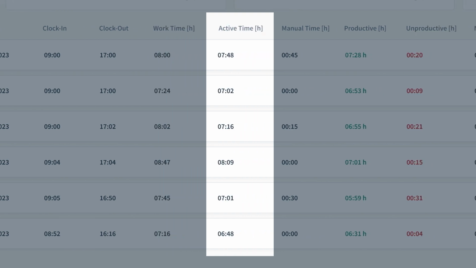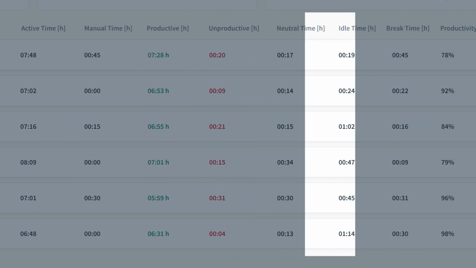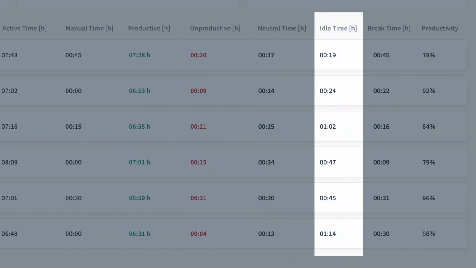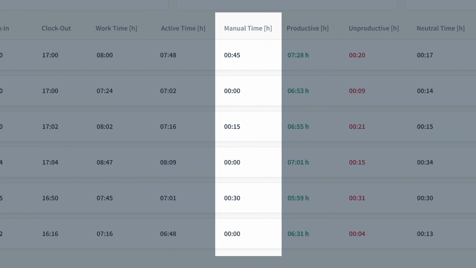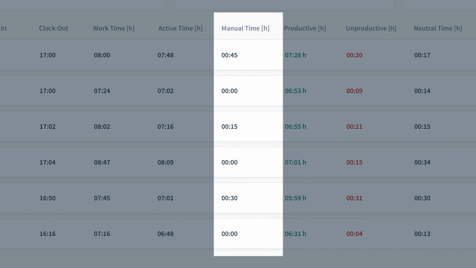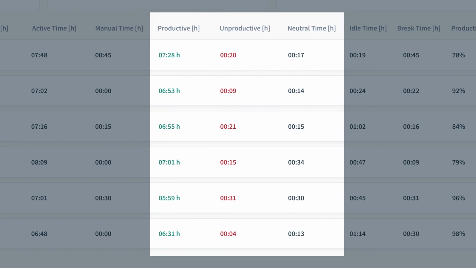Computer activities show the total time an employee has spent actively working on the computer during their work time. Keep in mind that idle time is not included in this calculation. Manual time shows the time spent on offline work-related activities such as on-site meetings, a phone call, or a brainstorming session. Now let's examine the productive, unproductive, and neutral time in the timesheets.